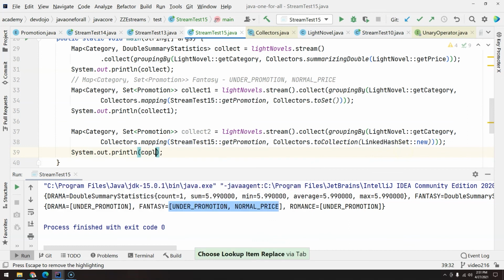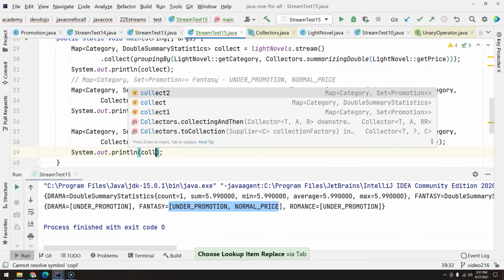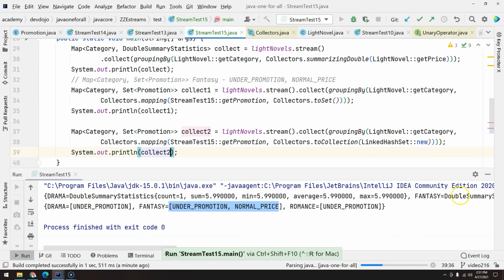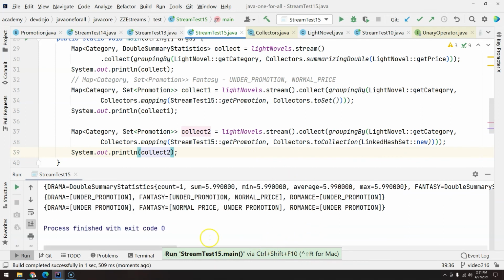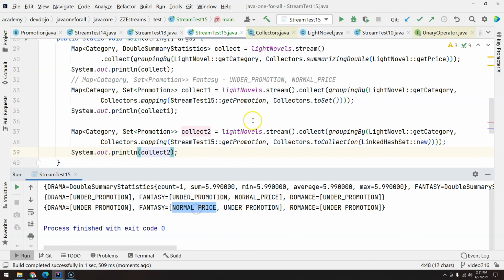Set collect to. Control Shift F10. And we have the same result, but as you know, the linked hash set will keep the order of insertion. That's why we have different values here.